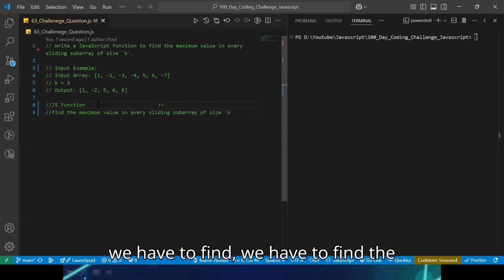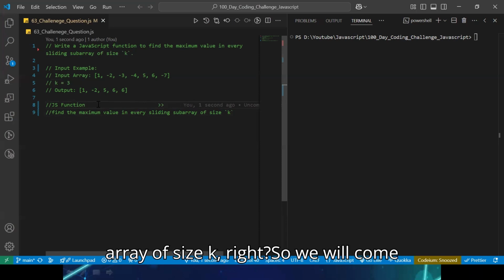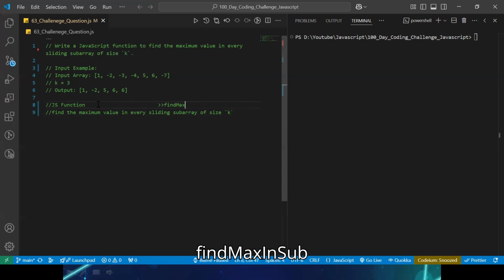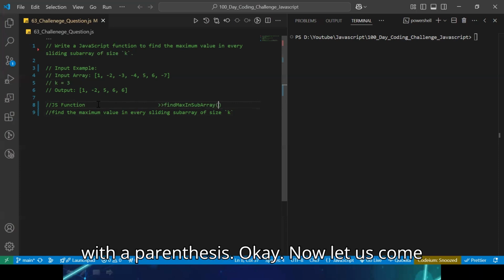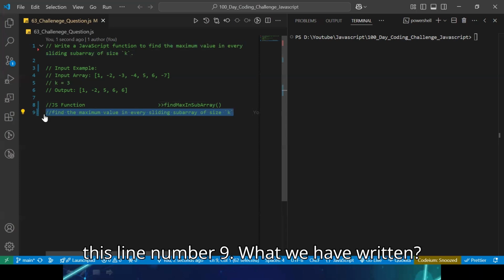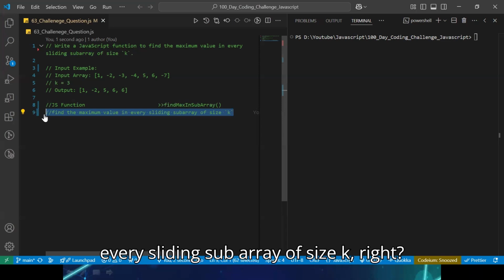Now, what do we have to find? We have to find the maximum value in every sliding sub-array of size k, right? So we will come here and define our function as findMaxInSubArray. This will be our function name with a parenthesis. Now let us come to line number 9 and understand it. We have to find the maximum value in every sliding sub-array of size k, right?